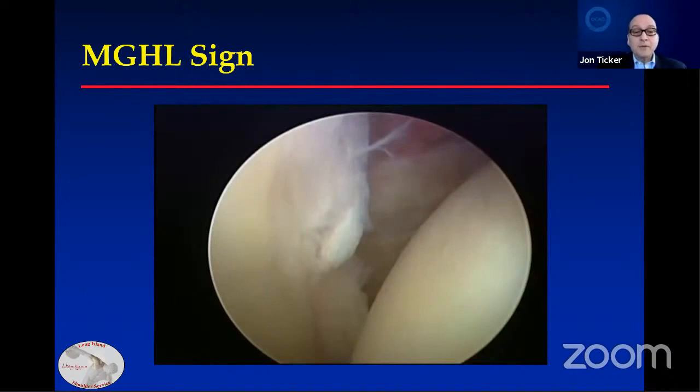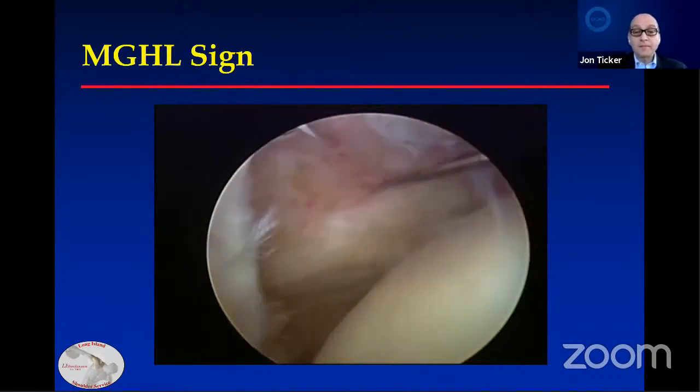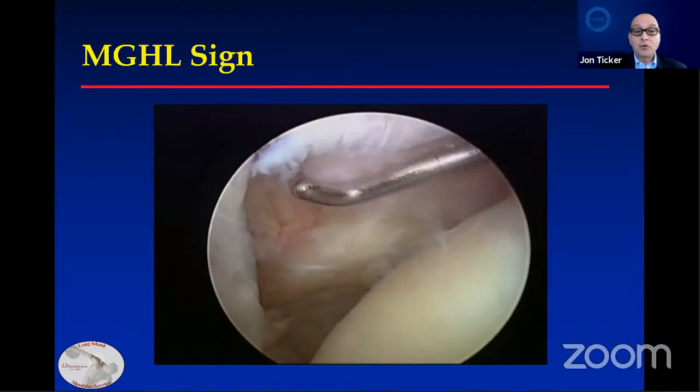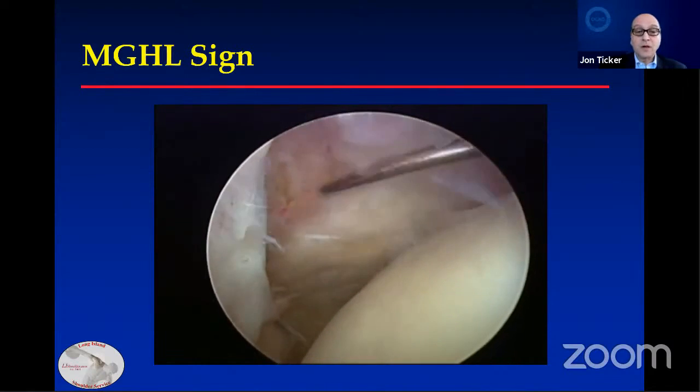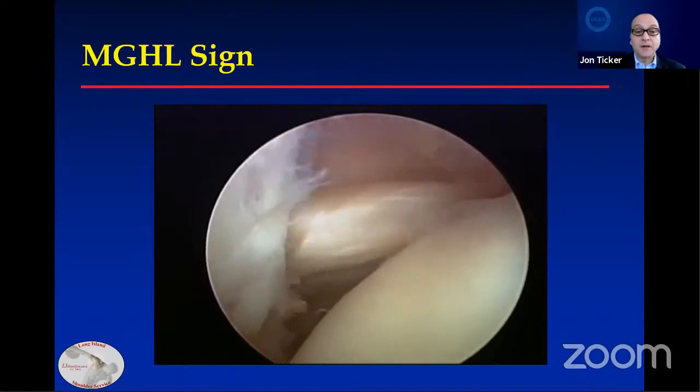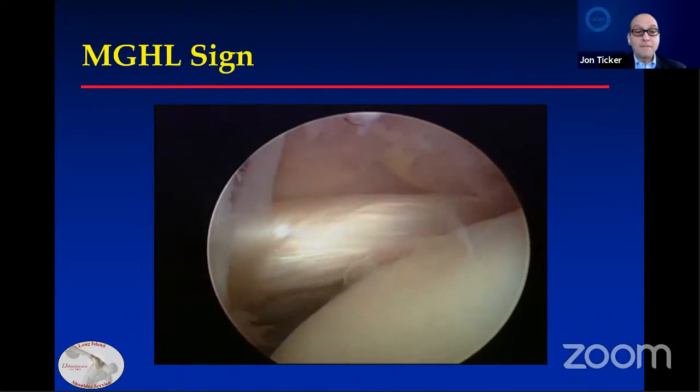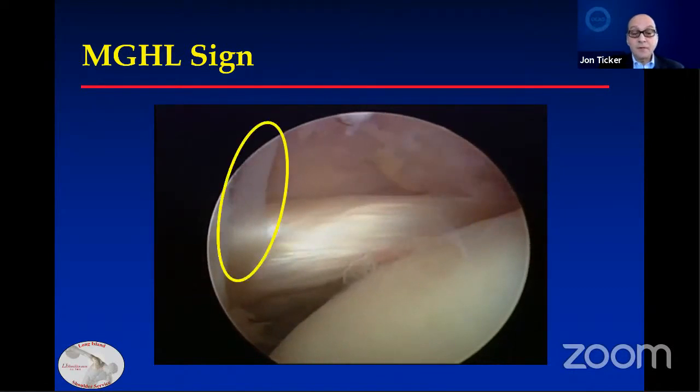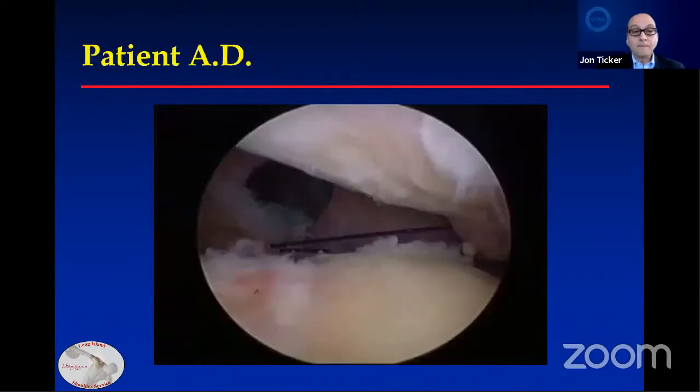Just another example, this is a right shoulder viewing from posterior, the glenoid on the left, the humeral head on the right. The probe is showing the leading edge of the comma tissue. I hook into the subscapularis, bring it laterally, and here is a diminutive middle glenohumeral ligament. So back to our patient AD.